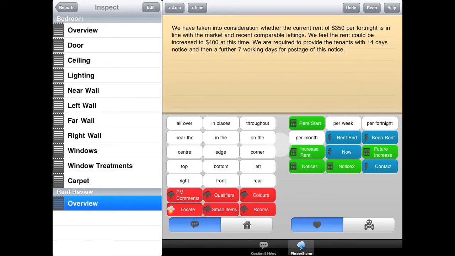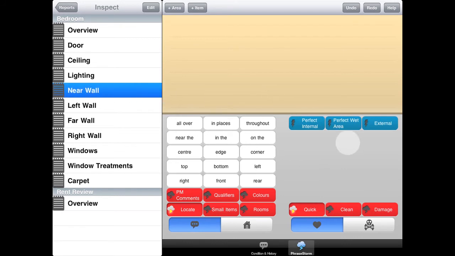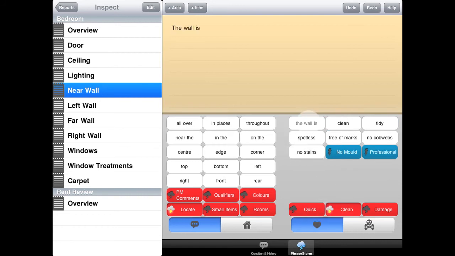To see the grammar gestures in action, we'll have a look at some basic phrases for a wall. While we could use the quick phrases for a wall in good condition, if there is a problem, we need to get back into the basic phrases. I'll start by tapping the wall is and clean. Now I'd like to say tidy, however I need a comma first, so I swipe left on tidy and a comma is added for me.